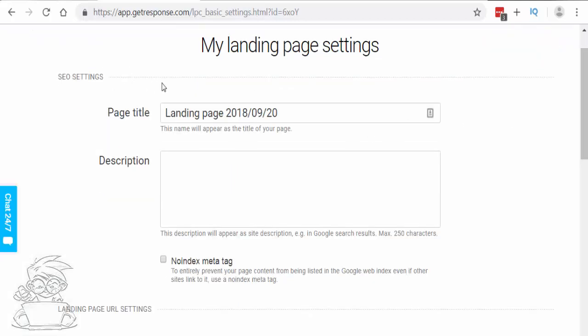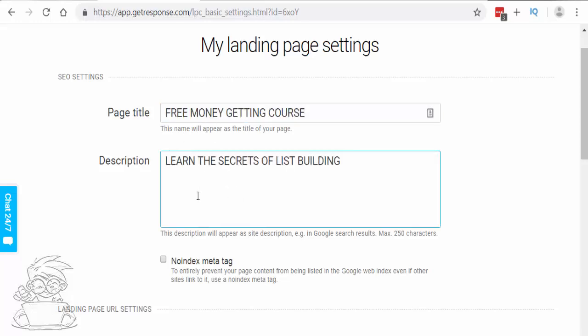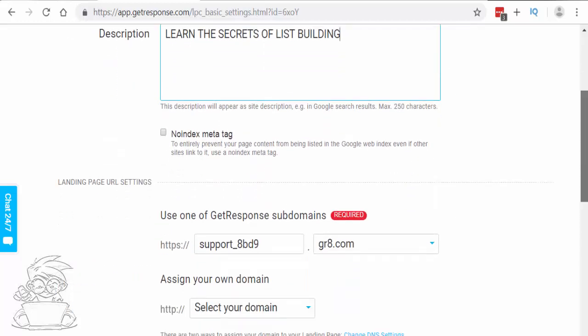These would be your SEO settings. So in Google, this is when you search, this is what you would see. This is what you'd see in Google for the title for search. If you wanted to do it with keywords, you could. If you don't want it to show up in Google, you would click no index meta tag. You can put 250 characters in, but only 65 show up currently in the search, in Google at least.